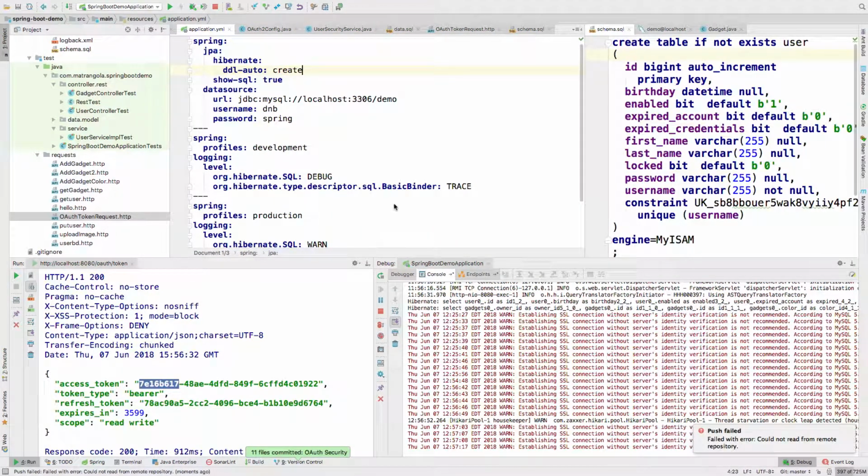So, all right. Problem is I had already changed DDL to update. Yeah. It needs to stay on create once just to get the table created and the data inserted, and then you can switch it back to update, and then it won't kill your user every time you restart. So that was the problem.